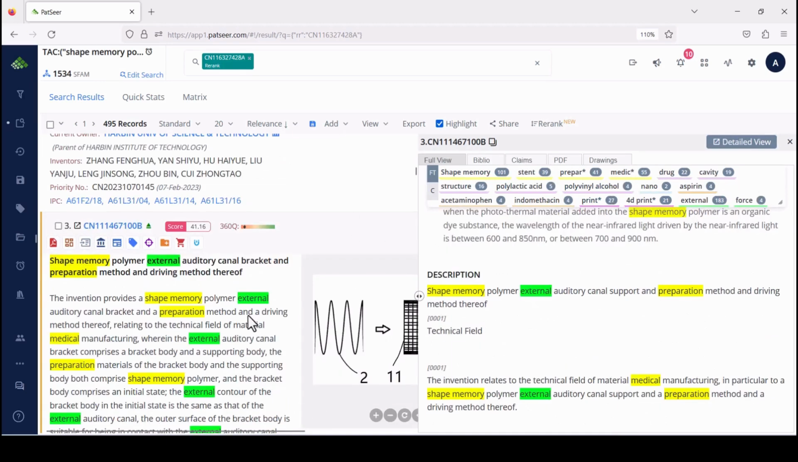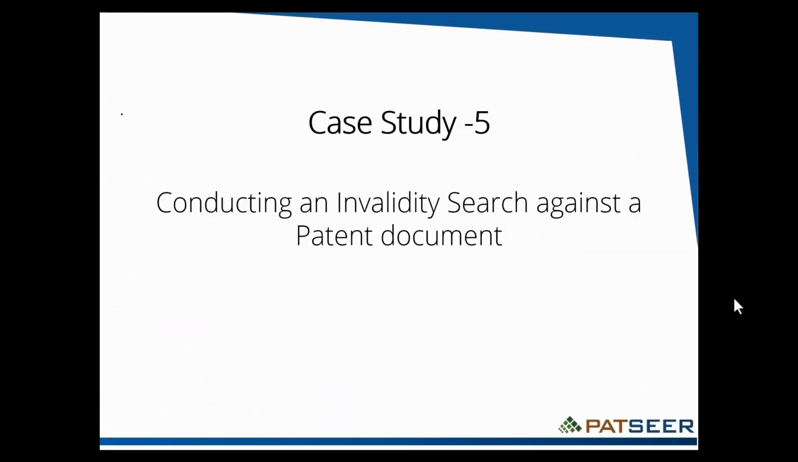So this way you can make use of this re-rank option to get those results which you actually want to focus more on. Let's move on to our last case study, which is conducting an invalidity search against a patent document.